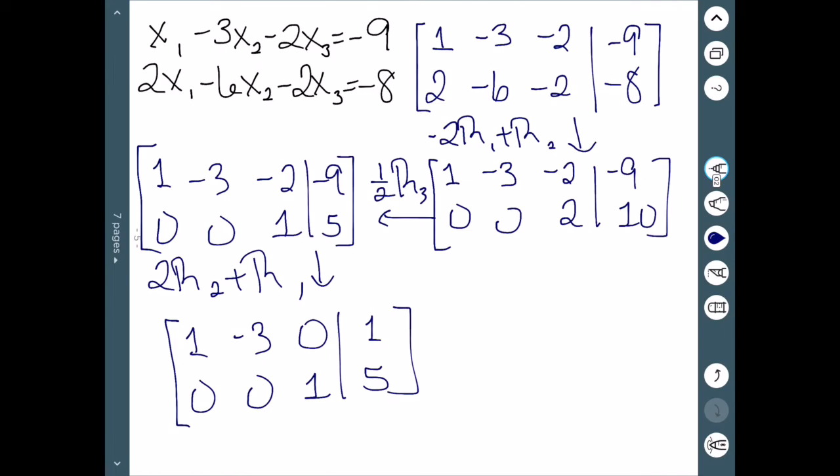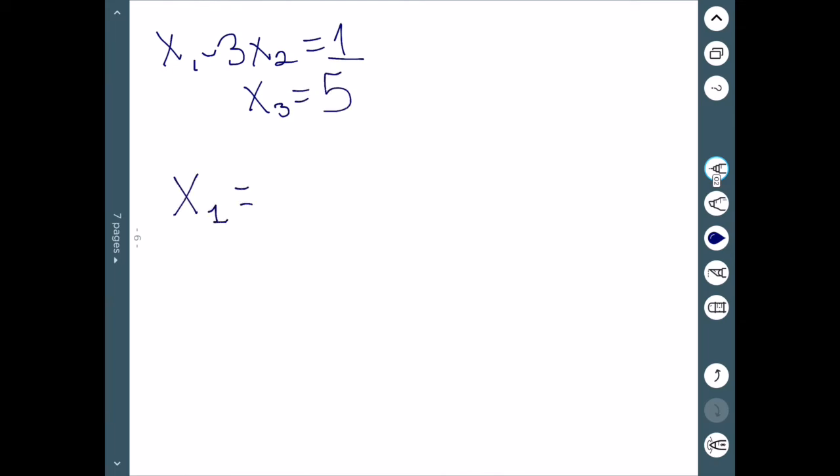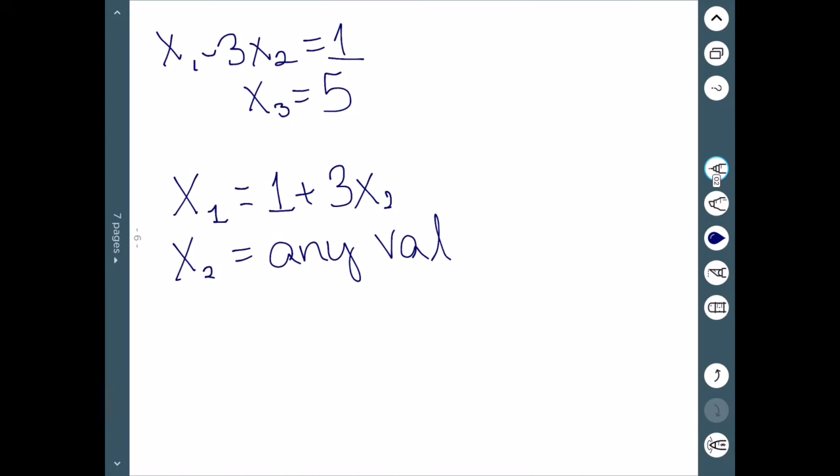Since there's no pivot in the second column, we know we have infinitely many solutions. In particular, we can write this as x1 minus 3x2 equal to 1, and then the second row said x3 is 5. So we start by solving for x1. So x1 is 1 plus 3x2. x2 is our free variable, so it can be any value we want it to be. And then x3 is always going to be 5.